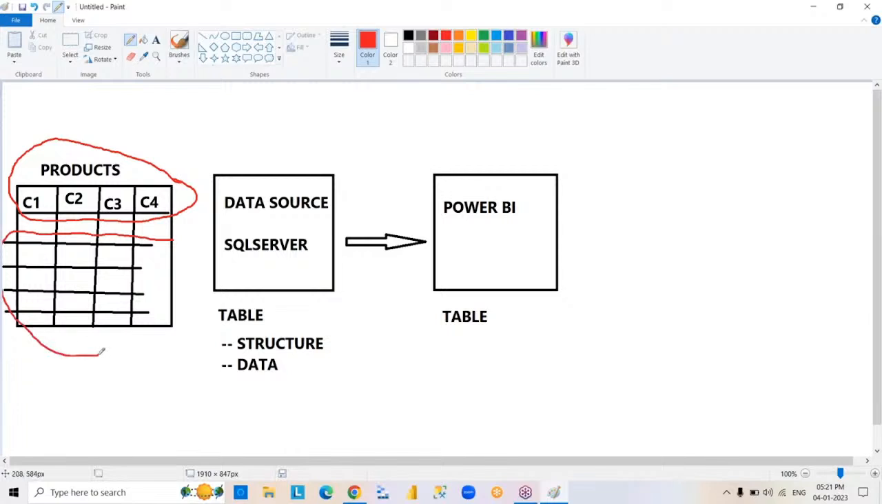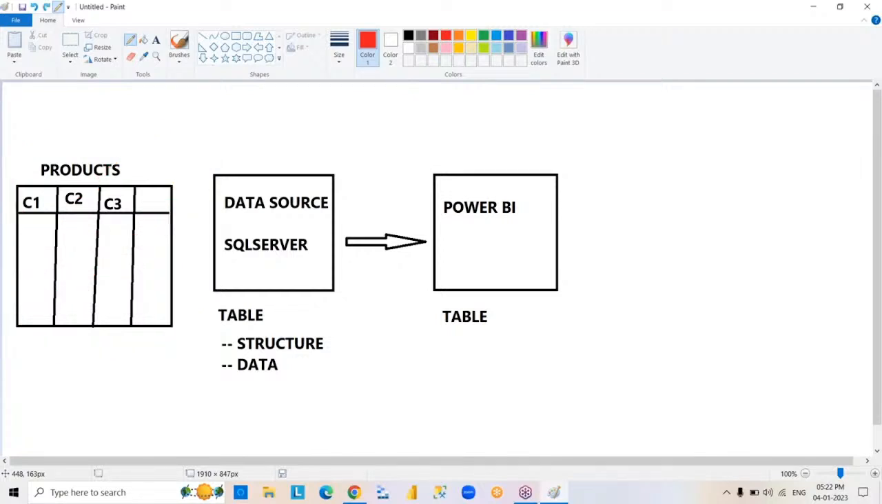So this area comes under what? Data. So this is the structure of the table. This is the data of the table. Structure means what? Columns. Data means what? Rows. Got my point, all of you? So maintain clarity.